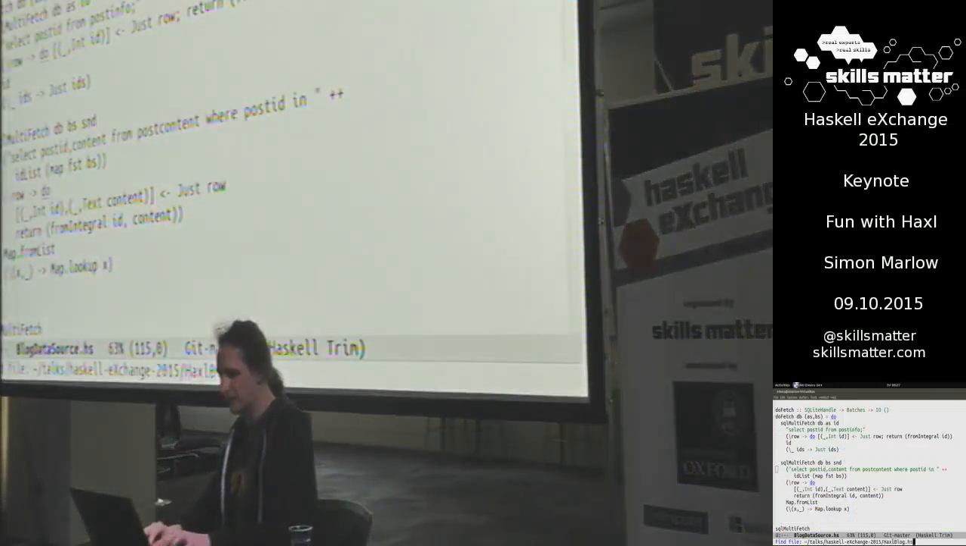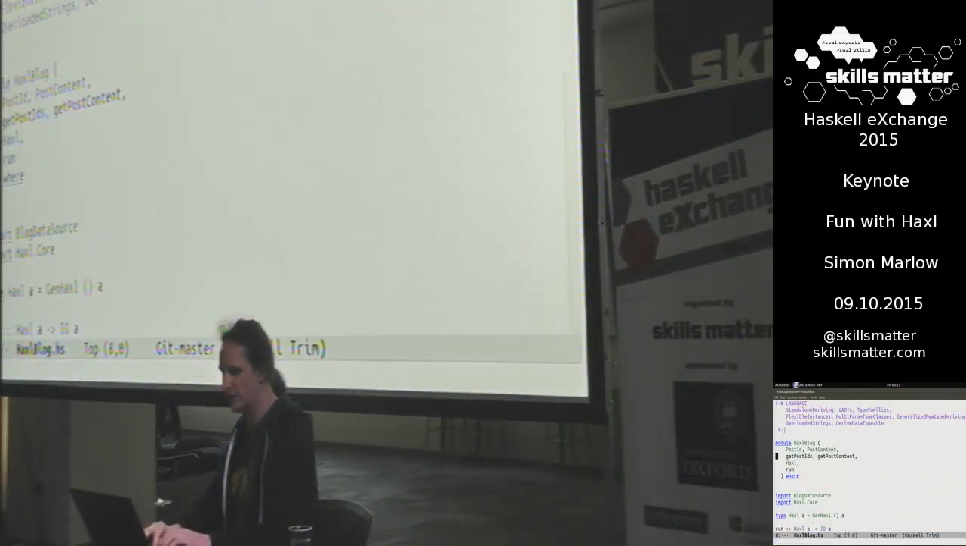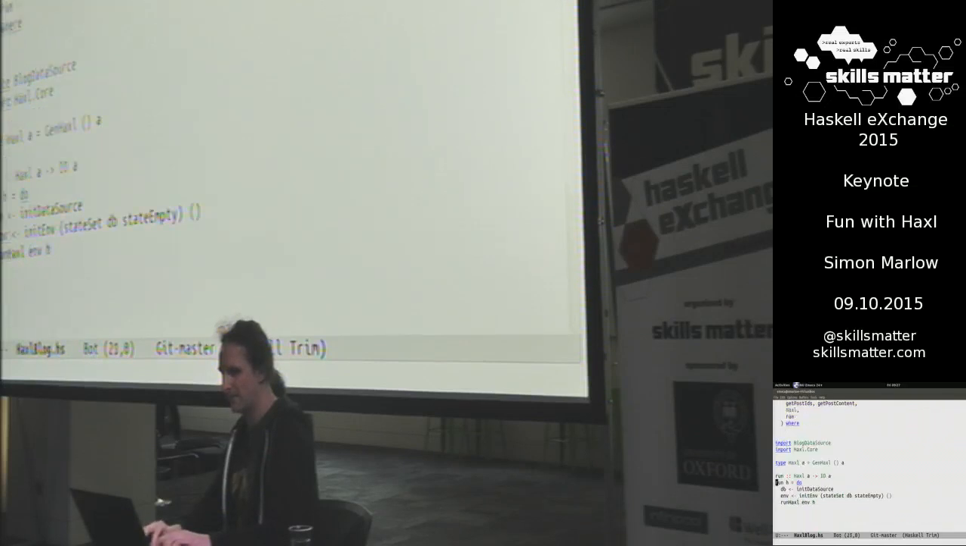So let's have a look at HaxlBlog where we did that. So here's the run operation. So run takes a Haxl monad computation, which is defined here as GenHaxl using unit. So we initialize the data source, make our env from the state store that we get by using that database state, and then we can runHaxl.